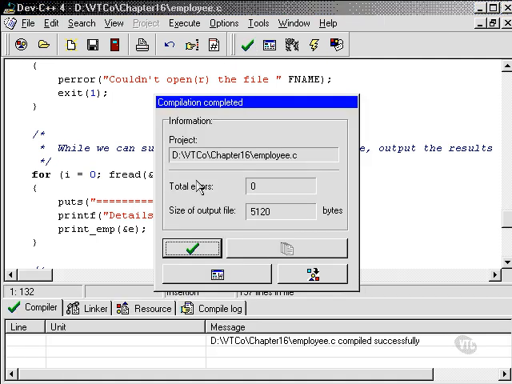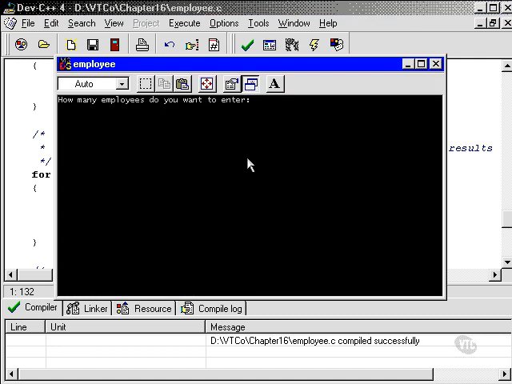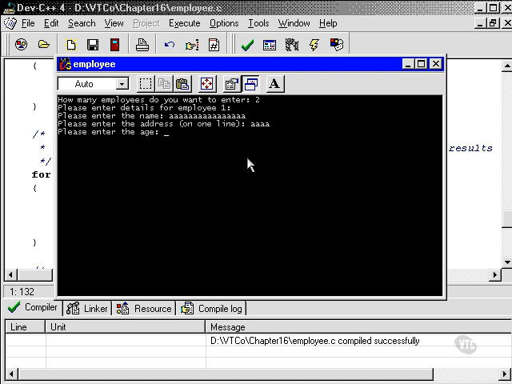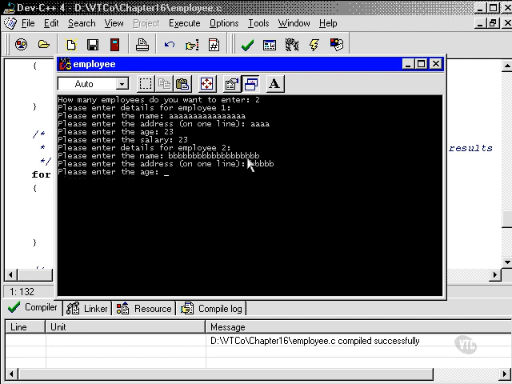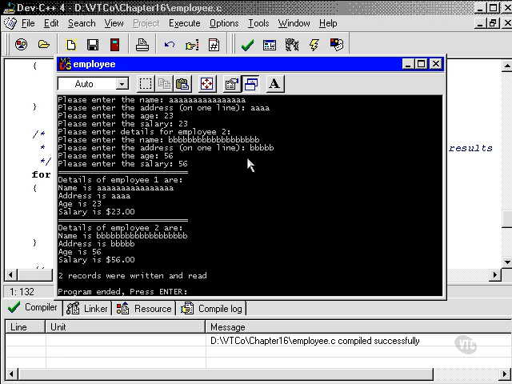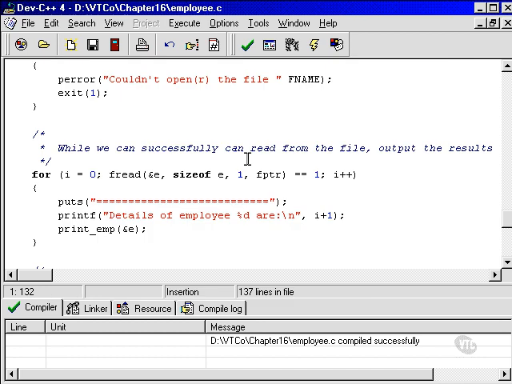Let's compile and run. How many employees? Well, 2 is probably enough. I don't want to waste everyone's time, and we won't waste time coming up with clever employee names. 23 and 23. Employee 2, we'll call that number B, and that'll be 56, 56, and let's see what we get. Details of employee 1, they all look correct. 23, 23. Employee 2 is B, 56, 56. 2 records were written and read. Program ended, press enter.